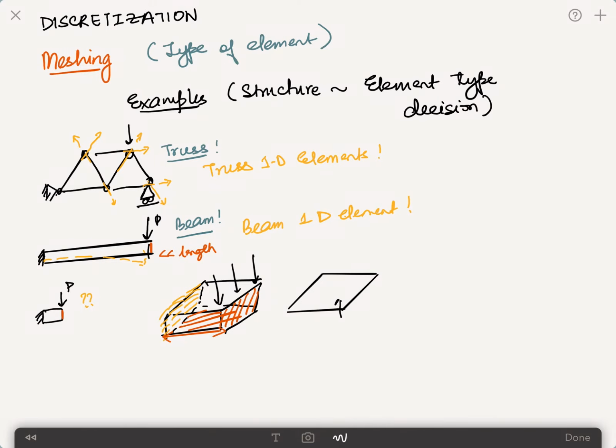That means we are not going to consider the thickness at all. So it cannot be 1D, it cannot be 2D. So the only option we have left is to choose 3-dimensional elements. And we can quite easily make this with 3-dimensional elements. It will be very accurate. We'll get all the results that we need.